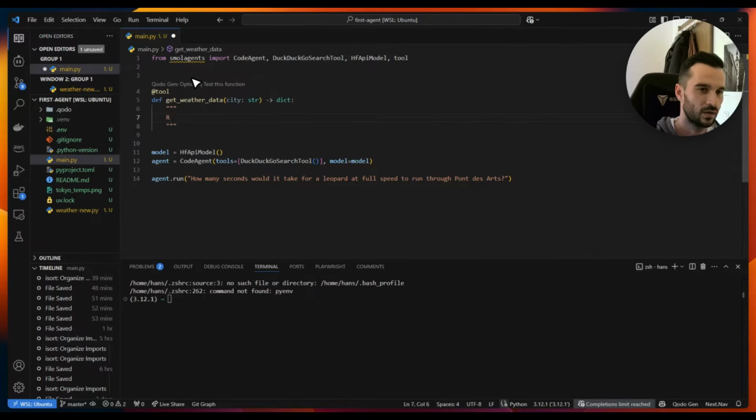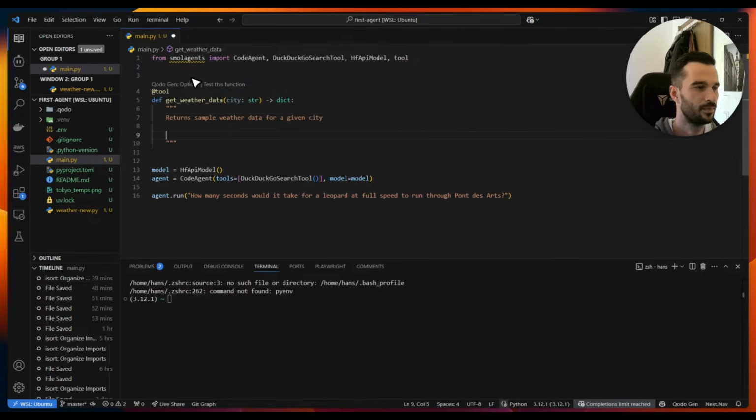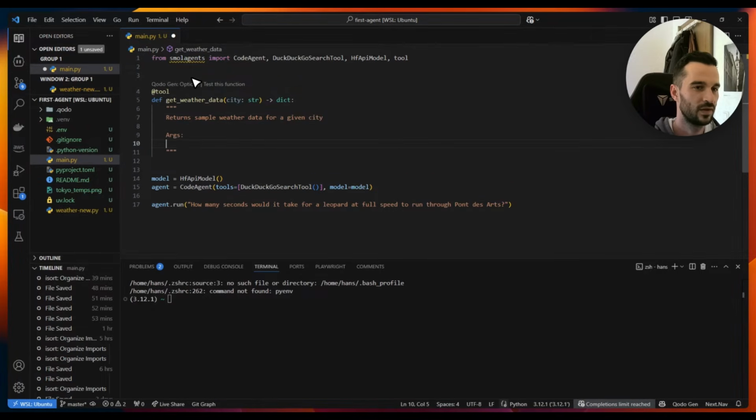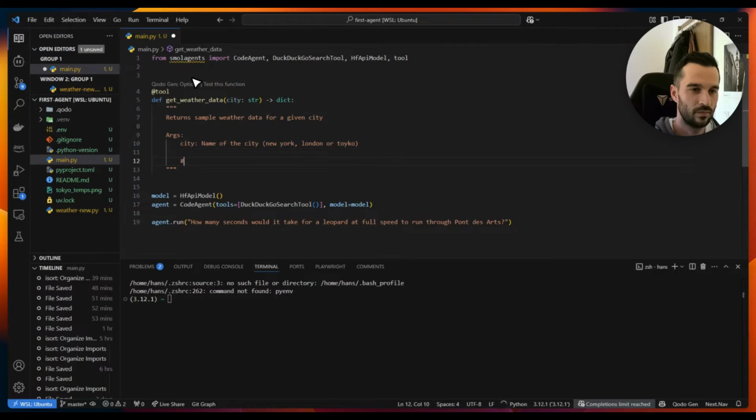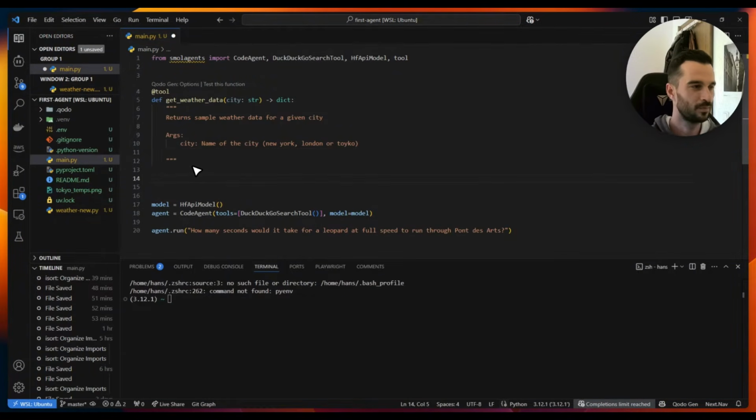And here we start by saying, okay, this returns sample weather data for a given city. Okay. And now we specify the args. So the city, this is the name of the city. For example, New York, London, Tokyo. Great. And then that's actually all we need to do.